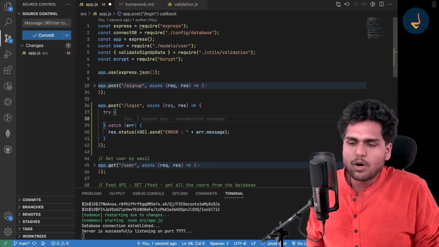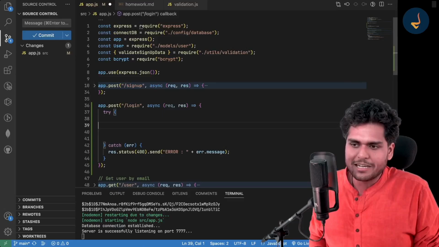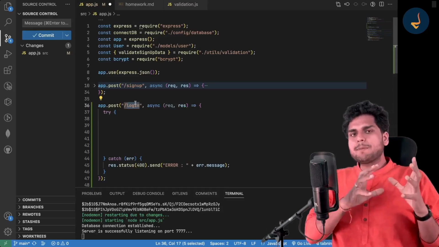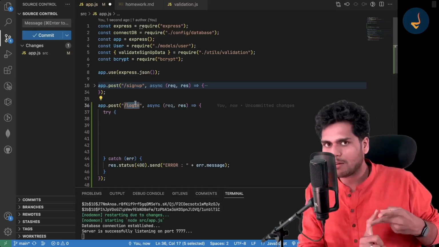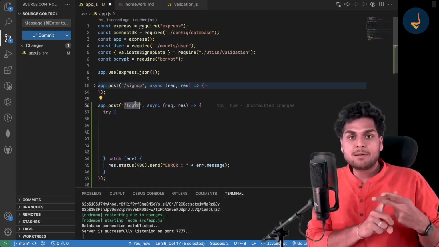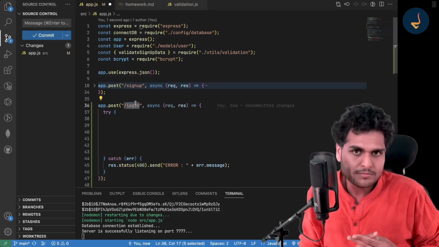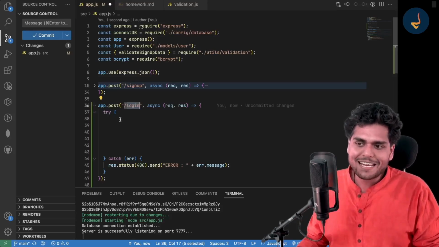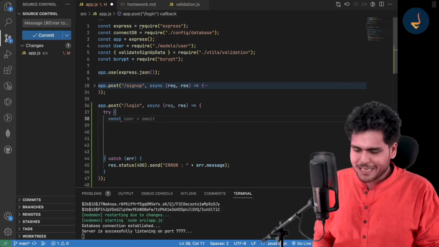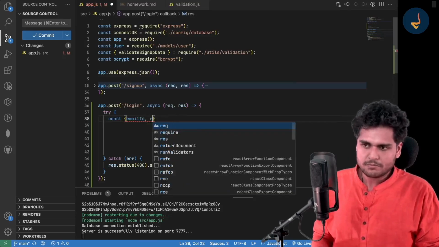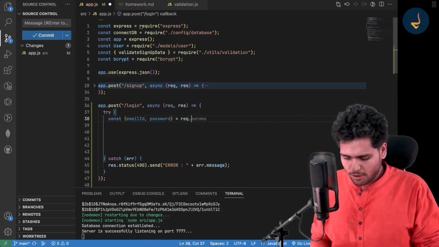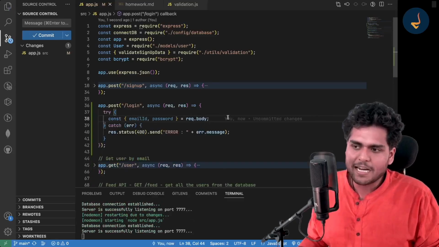Cool. So now what we will do is inside our try catch block, let us write the user login. Suppose this is the login API. This login API will take what? Your email ID and password, and it will validate if this email ID and password is correct or not. The first thing that I will do is extract the email ID and password from this request. Let me just create this from request.body. I will take out my email ID and password.